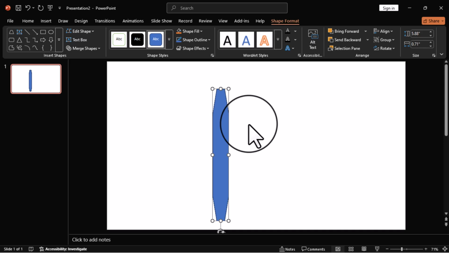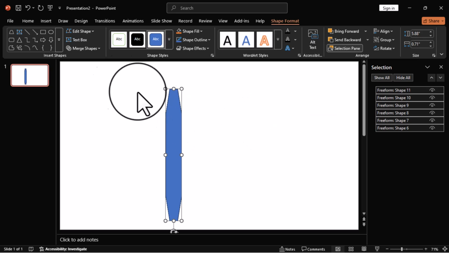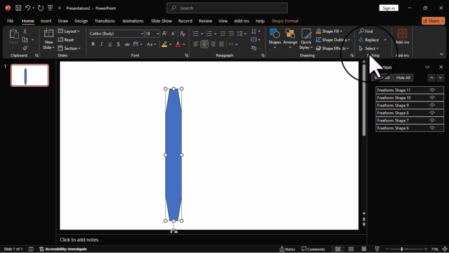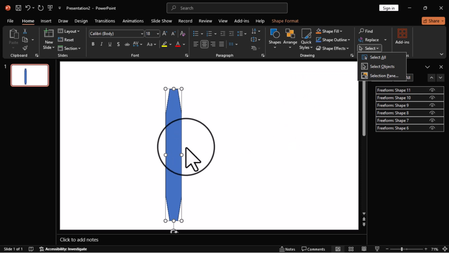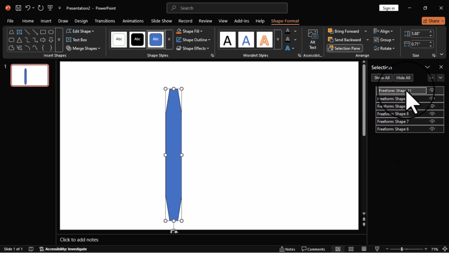I'm going to use the Alt key and the F10 on the keyboard. This brings out the selection pane in PowerPoint, and if you want to use the manual way, you move to the home tab, and then we have select in the editing group, and you can choose selection pane. Now if you have a selected shape in your slide layout, you can also use the shape format, and also we have selection pane. So now that we have this selected, when I click on this, it means that I have one particular shape selected.